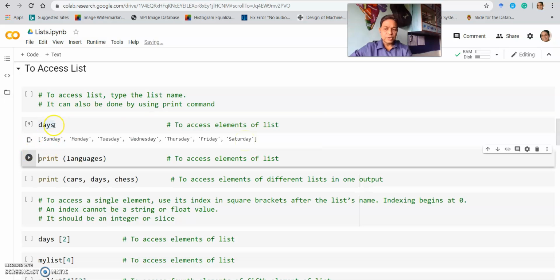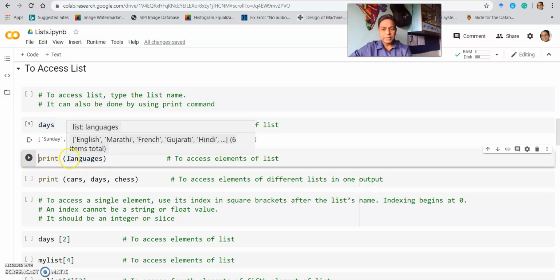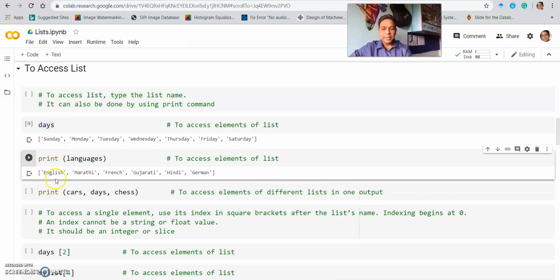The same thing can also be obtained by print and the list name. The list name here is languages, and this is a variable, if you remember. So if I run this, I will get the languages. So this list of languages consists of these many languages.